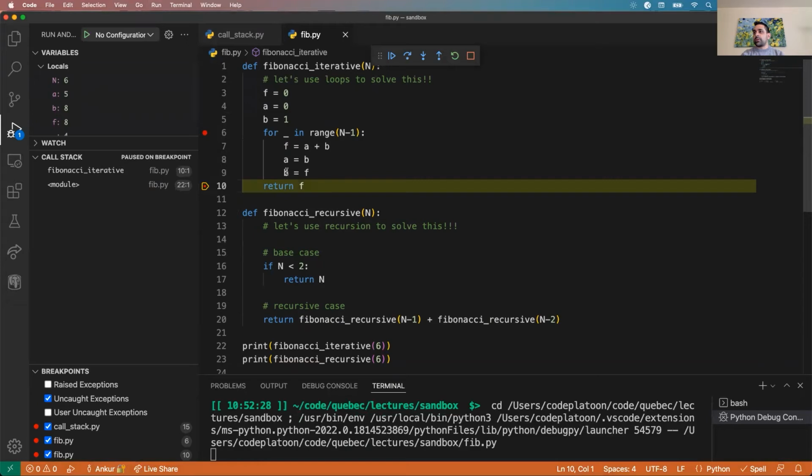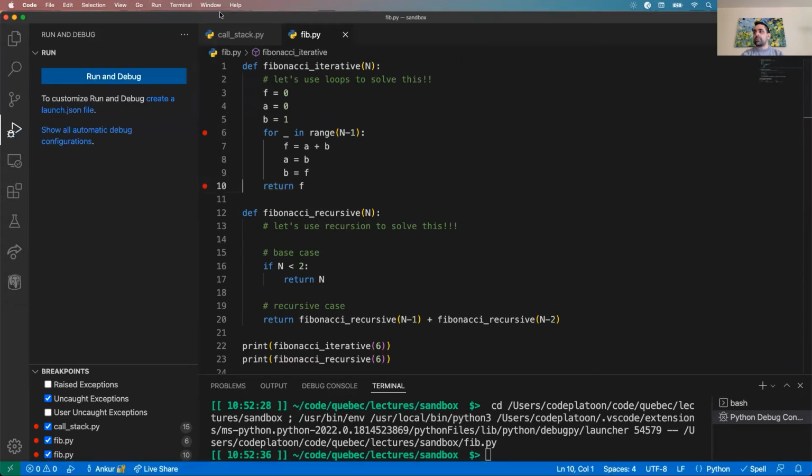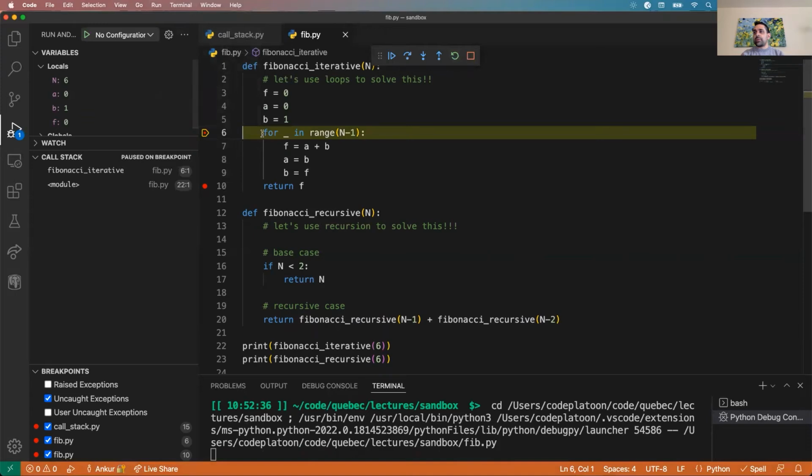Let's put a breakpoint here. I probably could reload that. Okay, so I should be hitting reload. Okay, so we hit our breakpoint here. So we can keep track of our values.